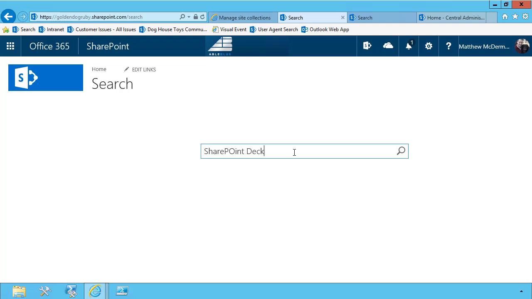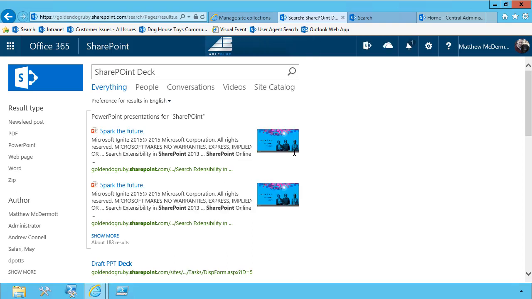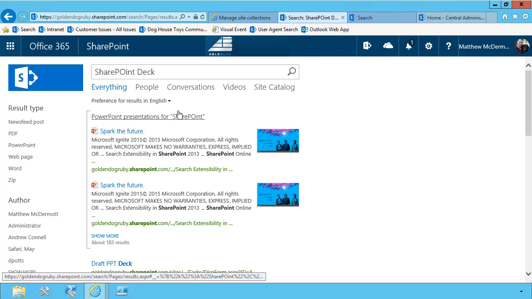So in SharePoint, SharePoint knows that too. So if you type in whatever the word is and deck, SharePoint will automatically run a user intent query rule that says, find me all of the content that has SharePoint in it that is a PowerPoint presentation. And so here you see PowerPoint presentations for SharePoint.